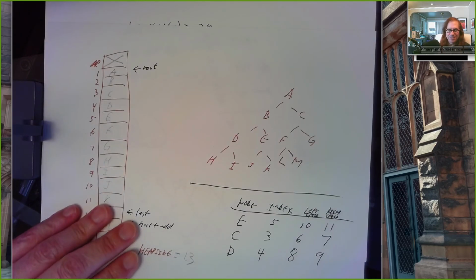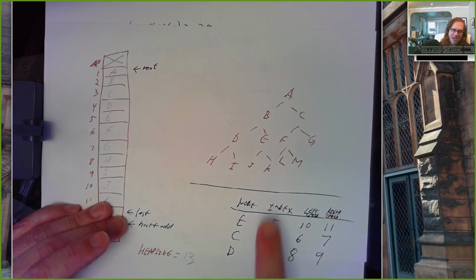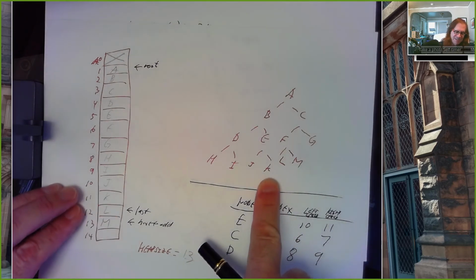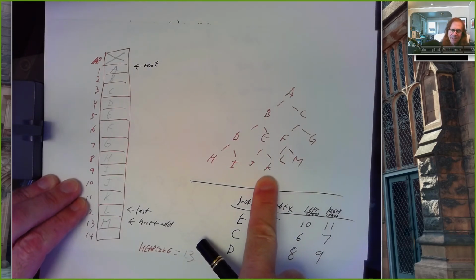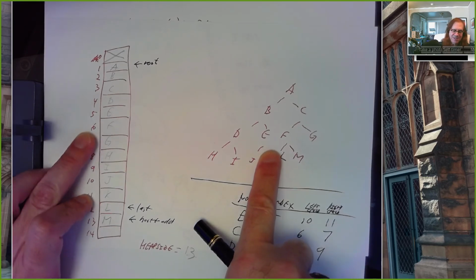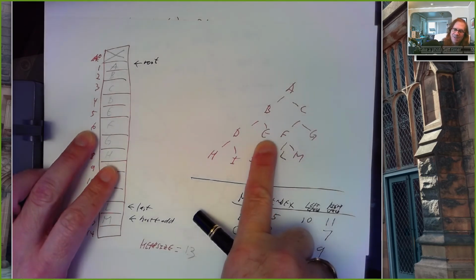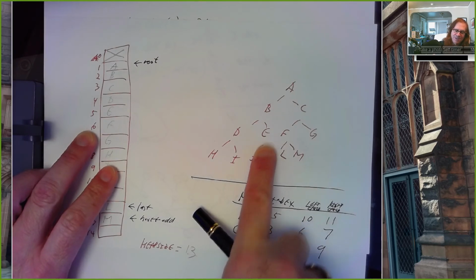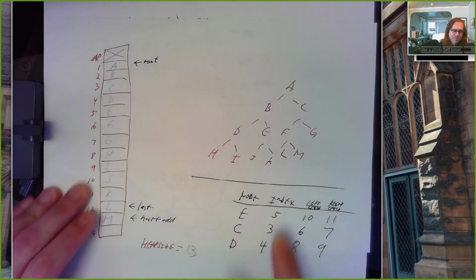So if we're upheaping, if we just added node K, which was at index 11, and we want to check its parent, well, divide 11 by 2, that gives us 5, that's E, and compare 5 with its two children, who are at indices 10 and 11.